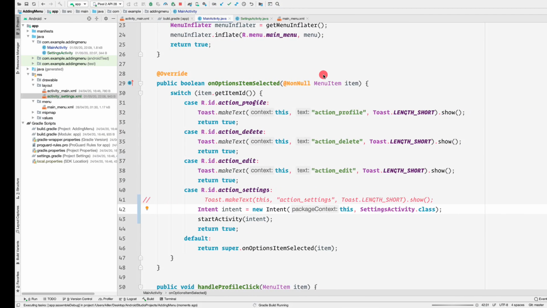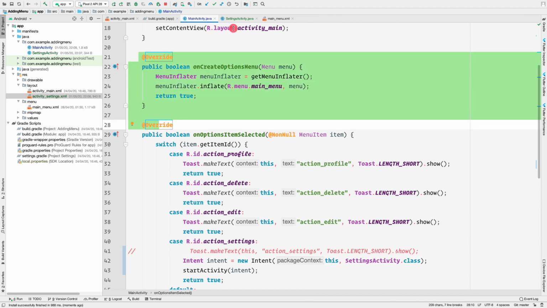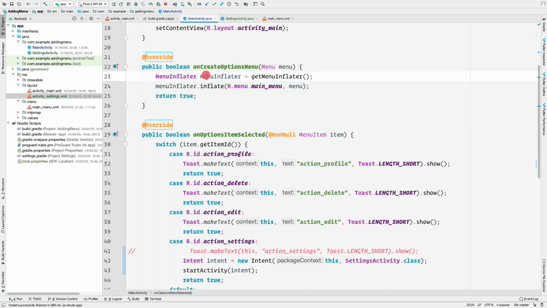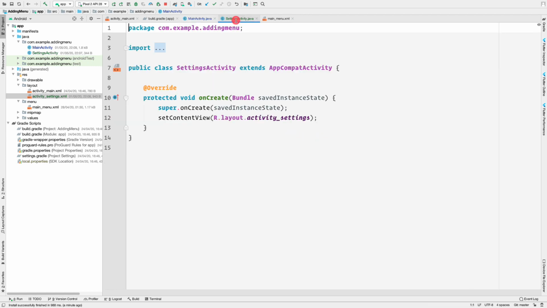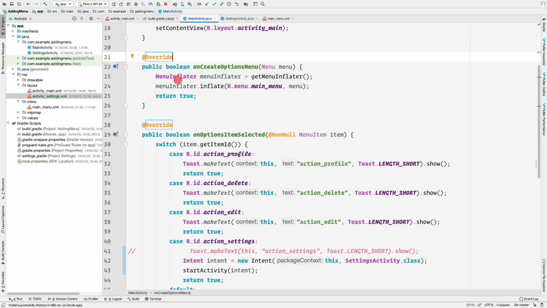So let's do that. Instead of overriding these methods inside our settings activity, that is, we can do this, we can override this method inside our settings activity and we can have our menu there. But we are not going to do that. Instead we'll be using a single menu to do that.